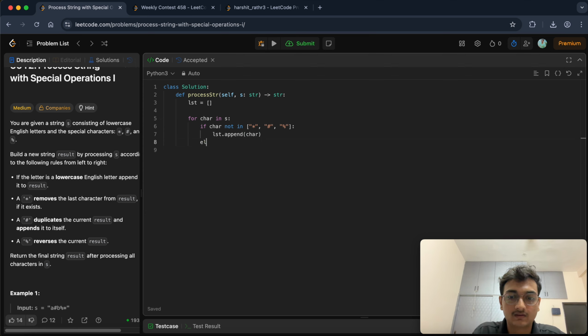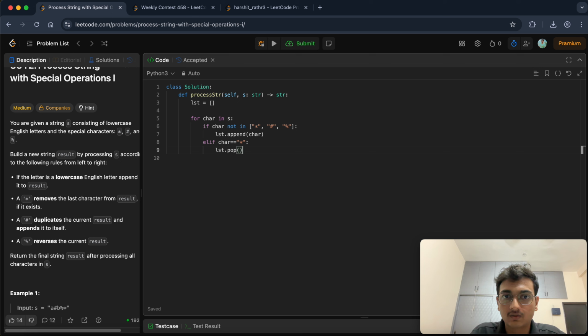Otherwise, if that character is equal to star, then I need to remove the last character. Let's do it. But if you read the problem properly, I have to remove the last character from the result if it exists. That means there can be some situation where it can't, like when the list is empty. So in that case I have to check if the length of the list is greater than 0, and only then I will apply this operation. Nice.